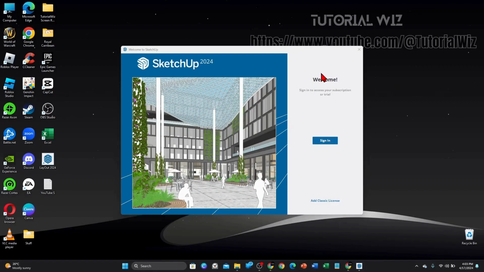And then from here, you've got the welcome screen here. So sign in to access your subscription or trial. So click on sign in and yeah, go from there. So that's how to install SketchUp on your PC or laptop for Windows.